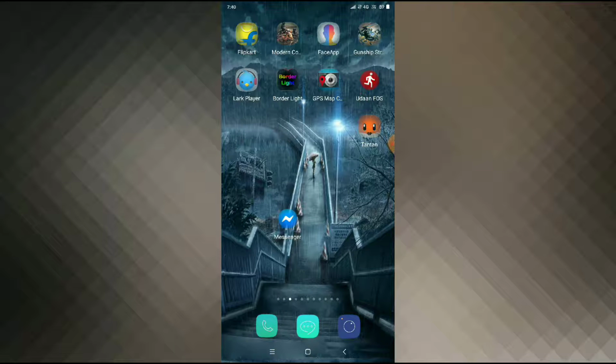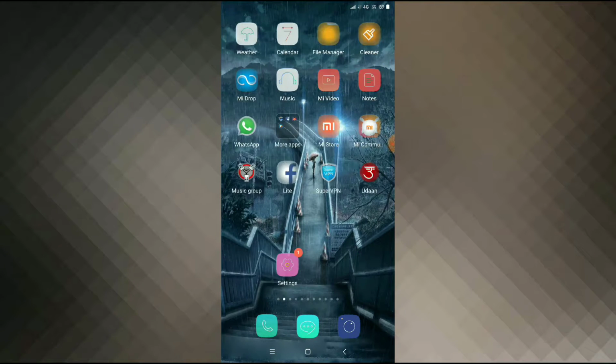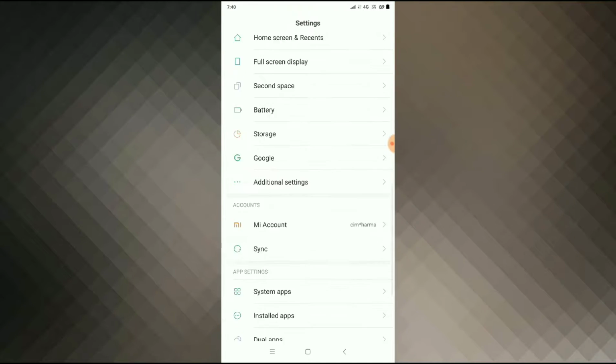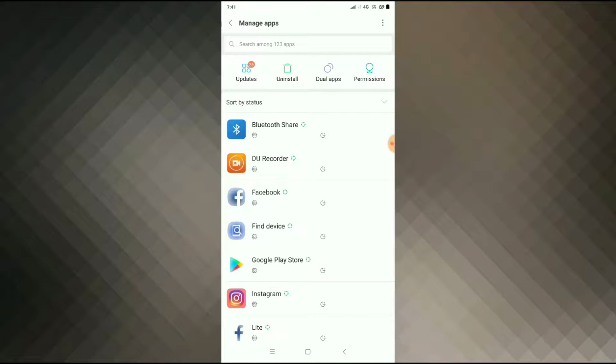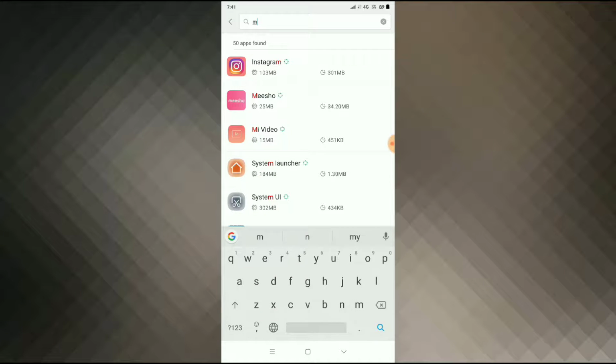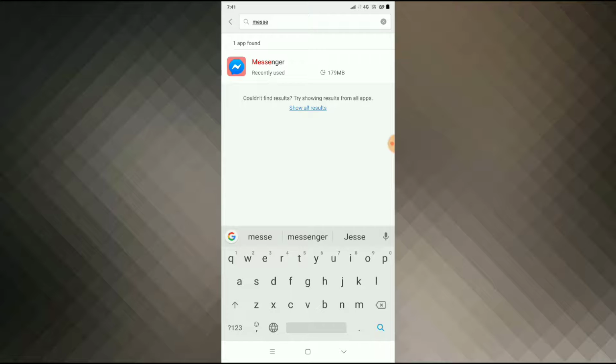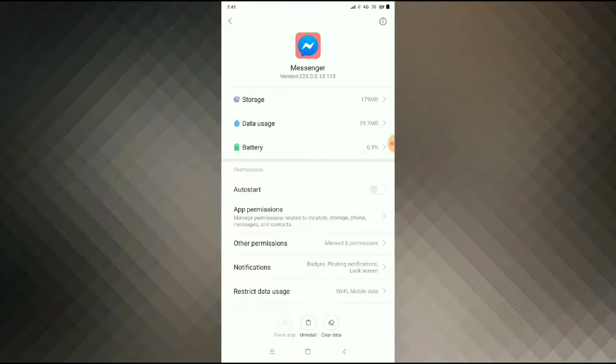In this video I will show you how to fix Messenger hang problem. So guys, for this you have to go to your settings, and then go to installed apps or app manager. Click on installed apps or app manager and then search for Messenger. Click on Messenger and then you can see here the force stop button. Click on the force stop button and press OK.